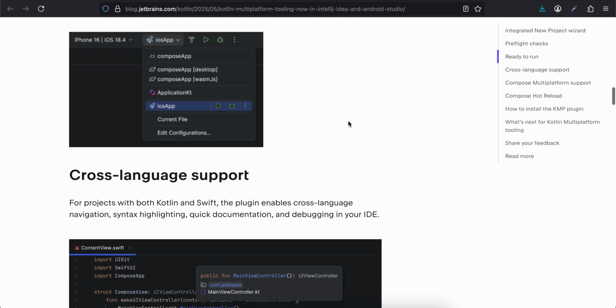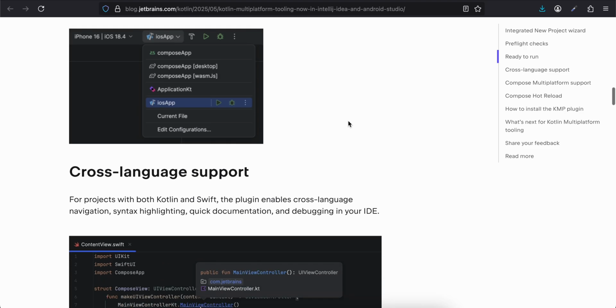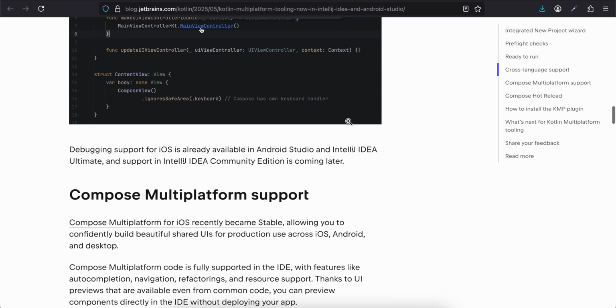Cross-language support for projects with both Kotlin and Swift. The plugin enables cross-language navigation, syntax highlighting, quick documentation and debugging in your IDE. Debugging support for iOS is already available in Android Studio and IntelliJ IDEA Ultimate, and support in IntelliJ IDEA Community Edition is coming later.